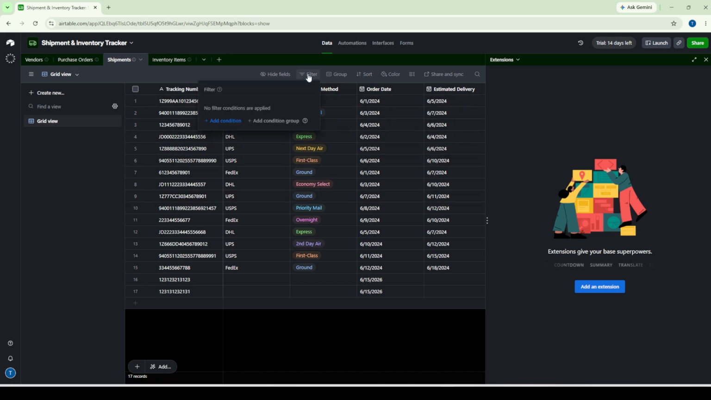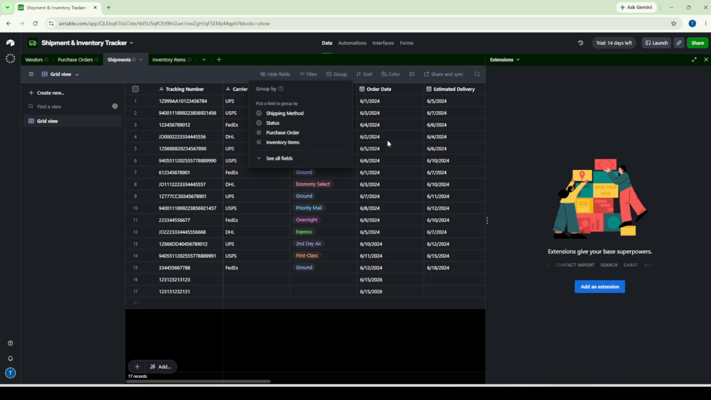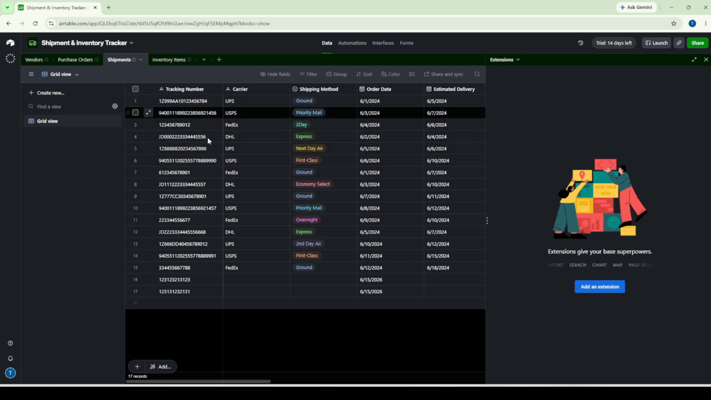First, look at the top of the current view. You might see filter chips, grouped headers, or sort indicators. Remove all active filters by clicking the filter icon and clearing any conditions. Also, remove any groupings and sorts. To see every single record without any conditions applied, switch to a default grid view. If you don't have a default grid view, create a new one.